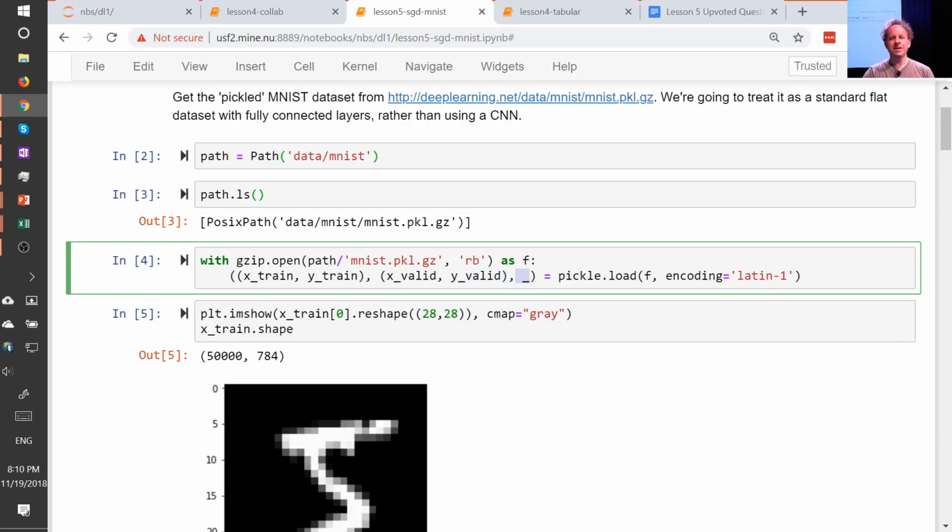So generally in Python, if there's something you don't care about, you tend to use this special variable called underscore. There's no reason you have to. It's just kind of, people know you mean I don't care about this, right? So there's our training X and Y and our valid X and Y.